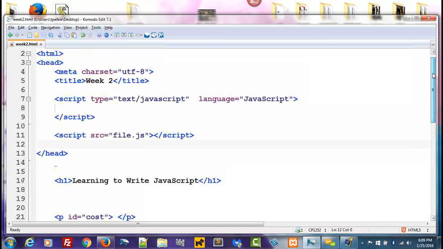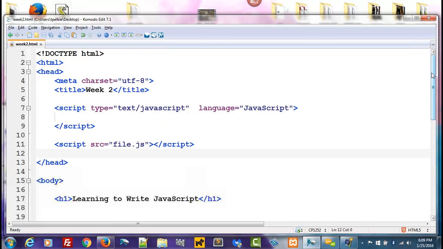What I want to do is go over some basic concepts. I am using the Komodo editor. You're more than welcome to use whatever editor you wish. And I have an HTML document open. I have my doctype, my basic tags.